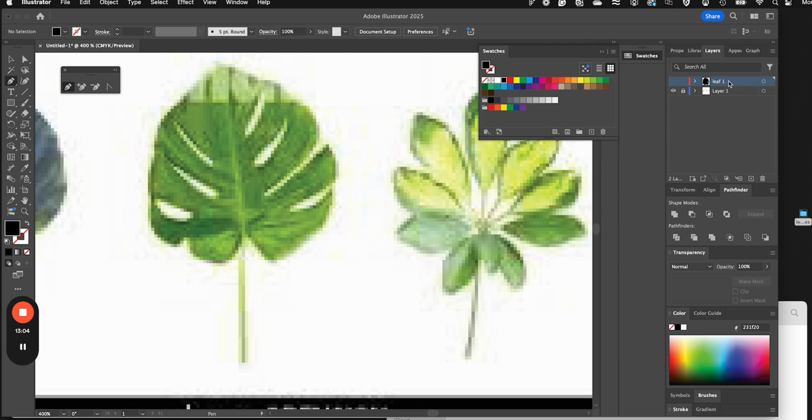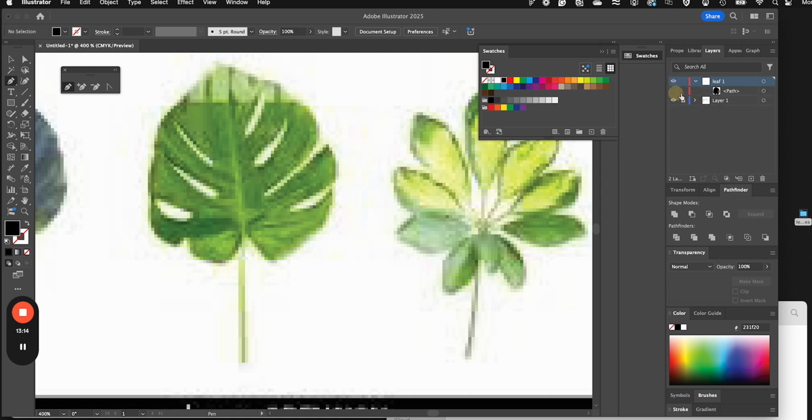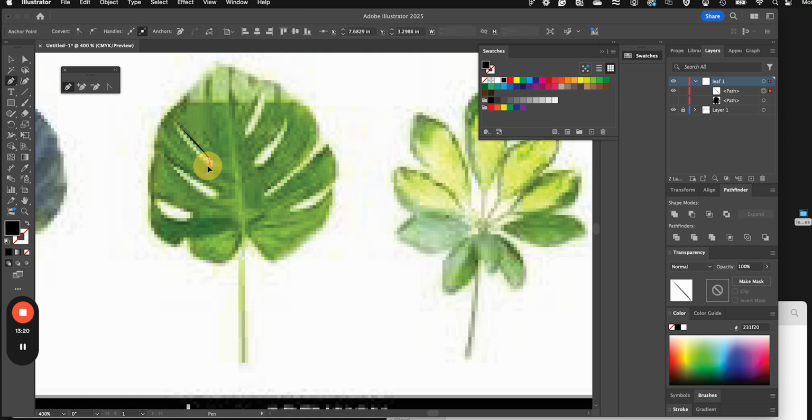So I'm going to come in here. I'm going to actually hide that underneath the thing. That's why it wasn't letting me. So I'm going to come in here and just pull these shapes.